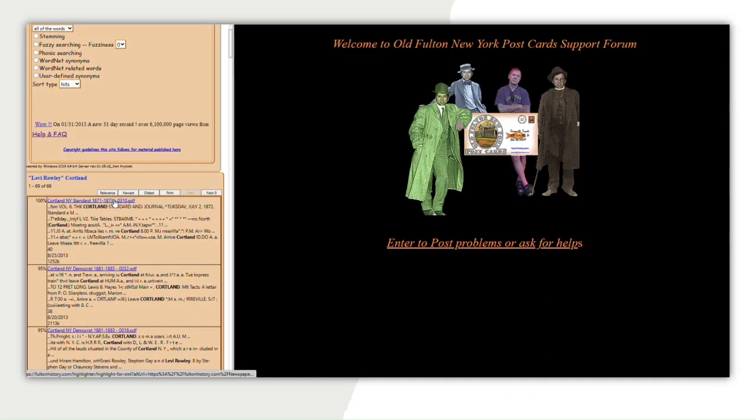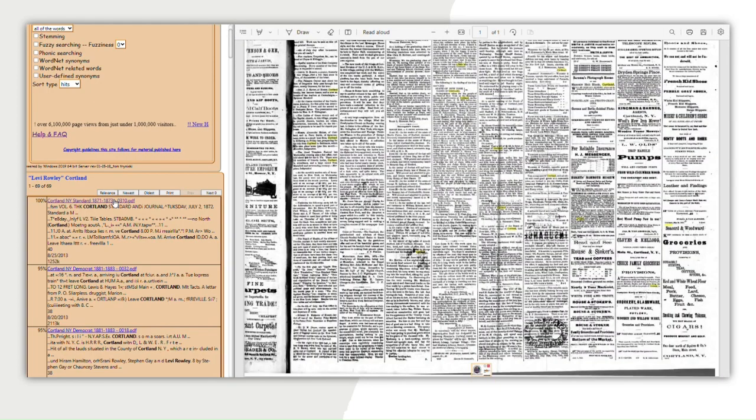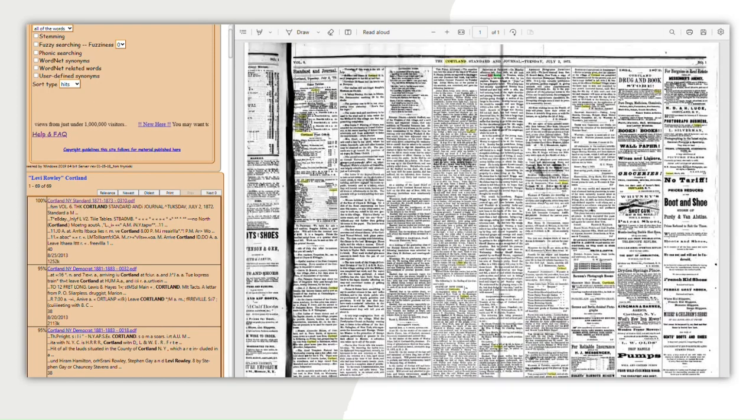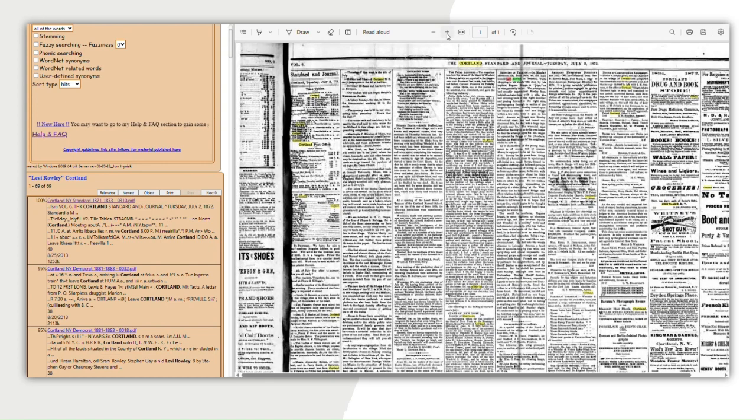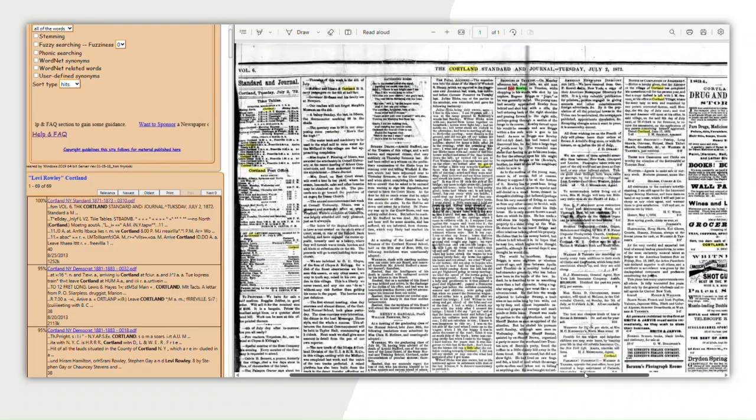Let's take a look at one of our results. Once it loads, you will see that your search terms are highlighted in different colors. The plus and minus buttons at the top allow you to zoom in and out on the screen. There are icons on the right for either printing or saving the full page.